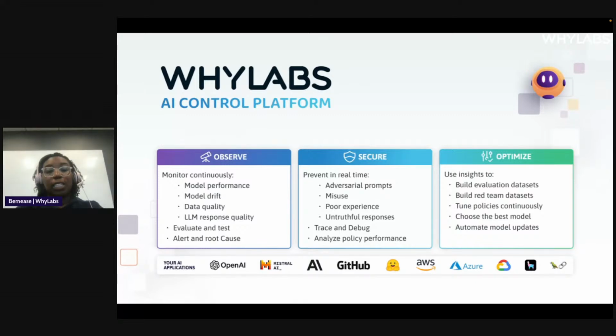Now let's move on to the second side, which is much more active. This is about preventing many issues in real time. And one of those issues is misuse. So what does this mean here? Misuse and adversarial prompts, malicious attacks, that sort of thing. So what does this mean?